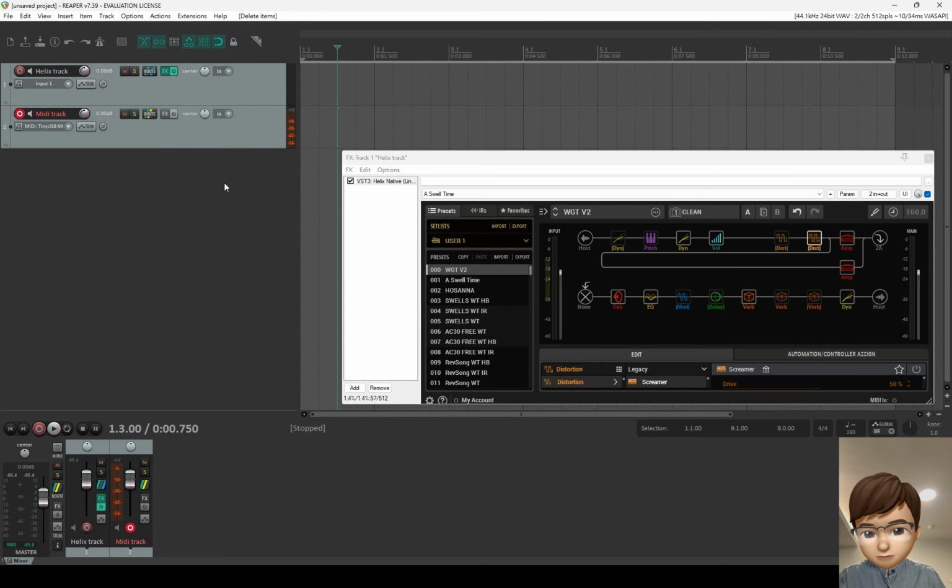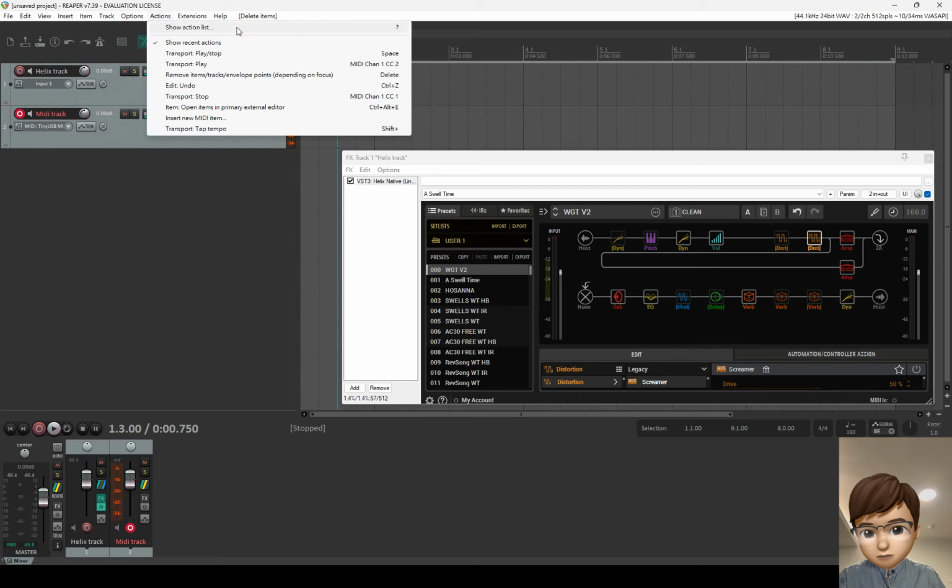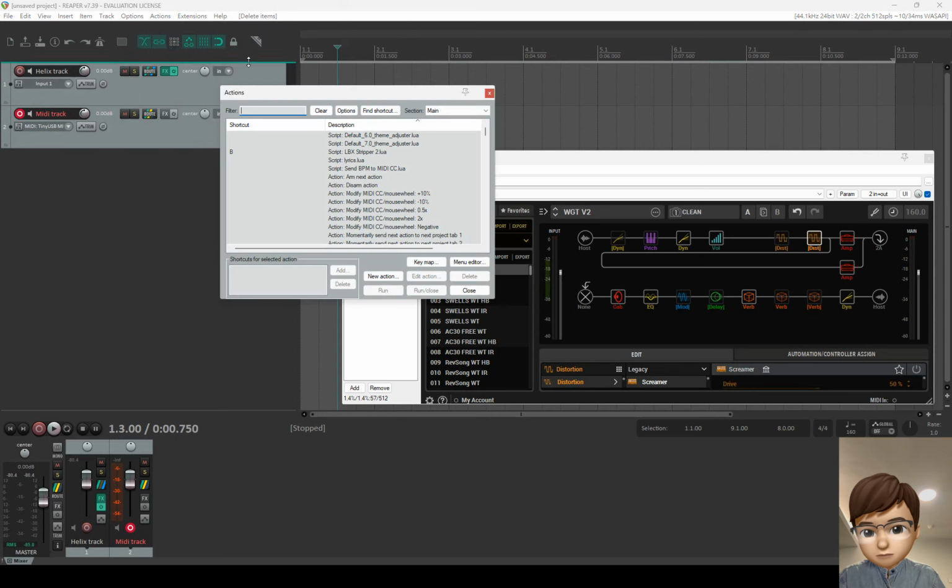Lastly, you can map the custom foot switch using REAPER's actions. Open the show action list and find the command you want. For example, I mapped play to FS10, stop to FS9.